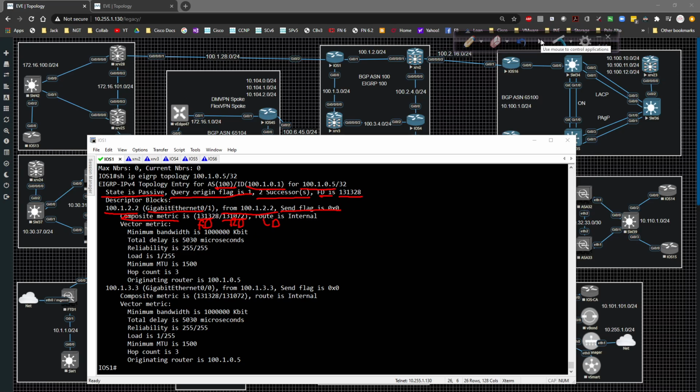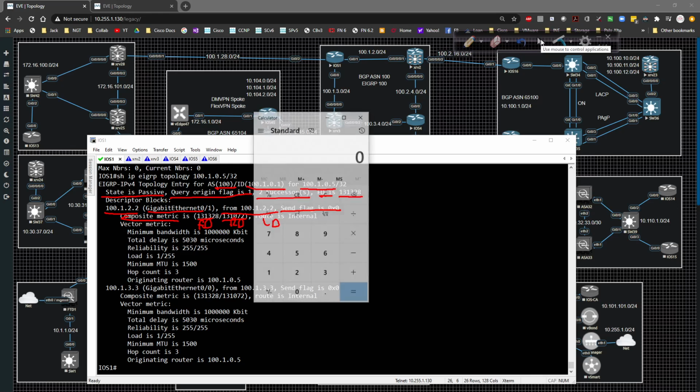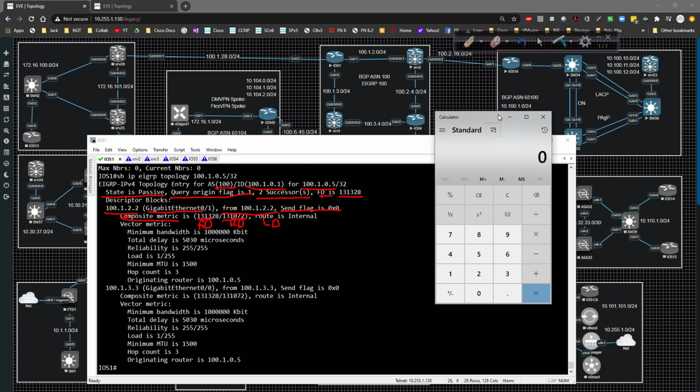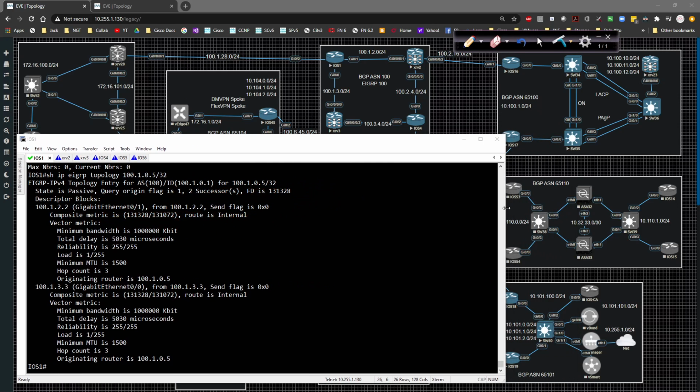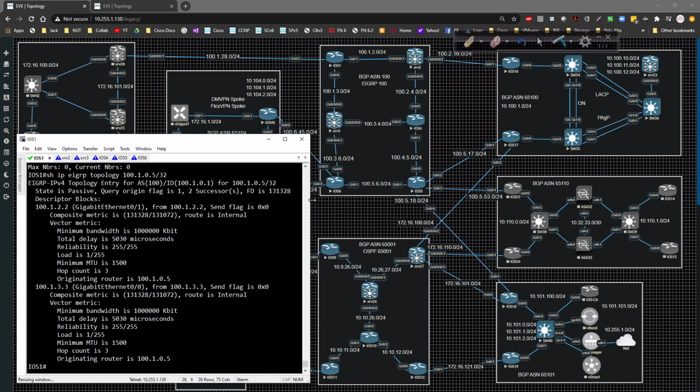Let me go ahead and pull up a calculator real quick. We're going to take 131,328. I don't know how long it was not recording for. So we have 256. Let me back this up a little bit, just so everybody's on the same page. Let me minimize this real quick, clear the screen, and bring this over just a little bit so you guys can see what I'm talking about.